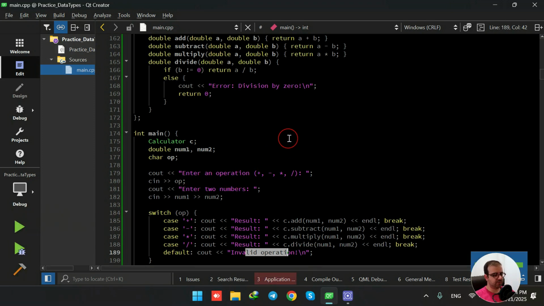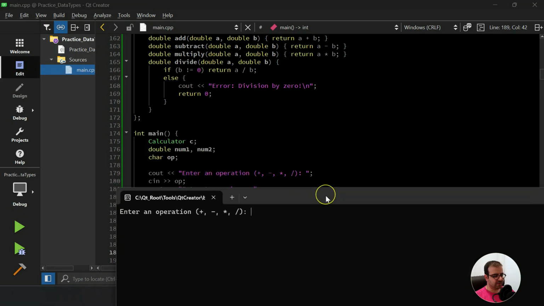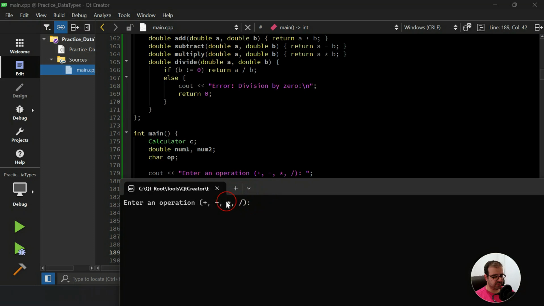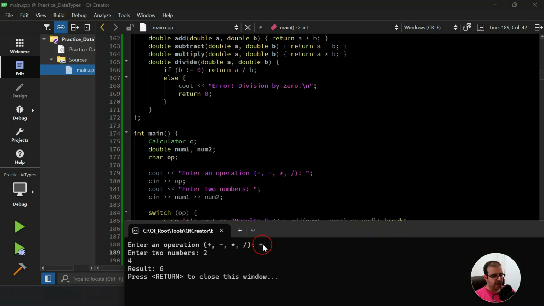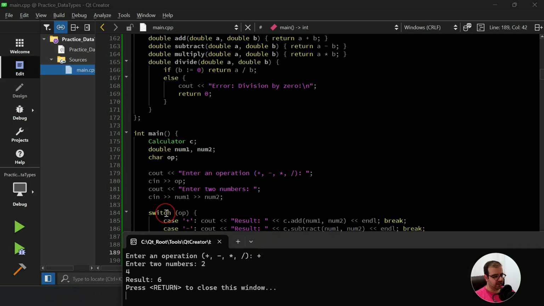When I run this code, it asks me to enter an operation. So here is the program being executed. I entered addition, and then I entered two numbers, 2 and 4. It says the result is 6. Here, op equals addition, and the case addition is activated because they're equal. Then the function add is called, and num1 and num2, which are 2 and 4, are passed to the add function, and as the result we have a plus b, which is 2 plus 4.